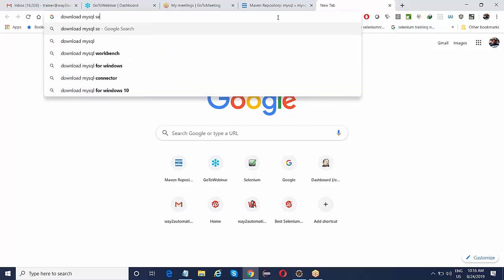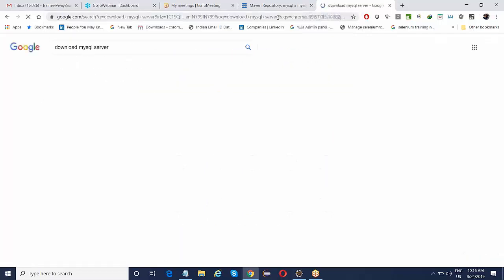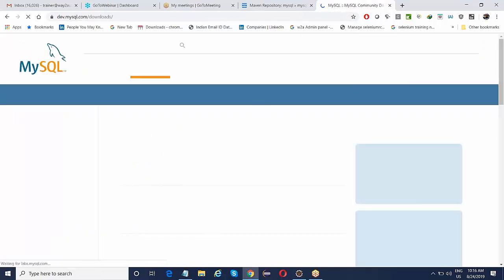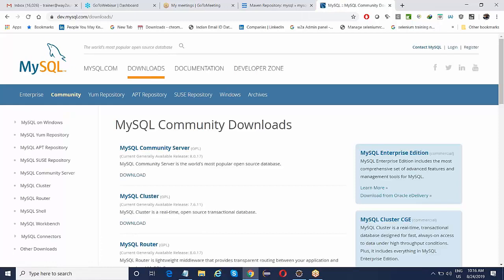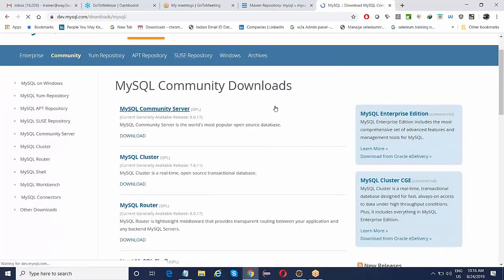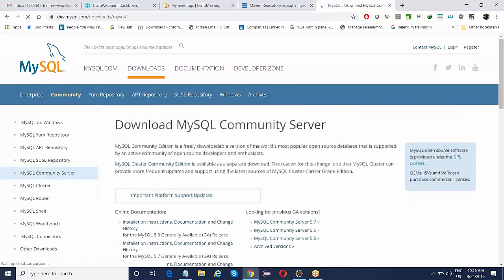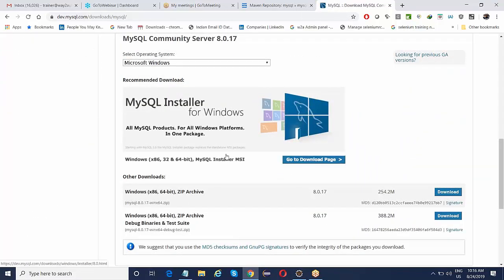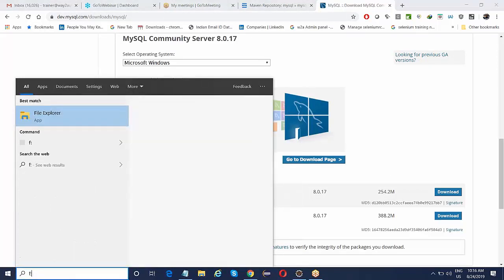Download MySQL server. So from the very first link, go to this MySQL Community Server. You'll get a setup file over here. That is an MSI file. This is the MySQL installer for Windows. Based on your configuration, you need to download it. It's somewhere around a 250 MB file. So once you download it, it looks like this.